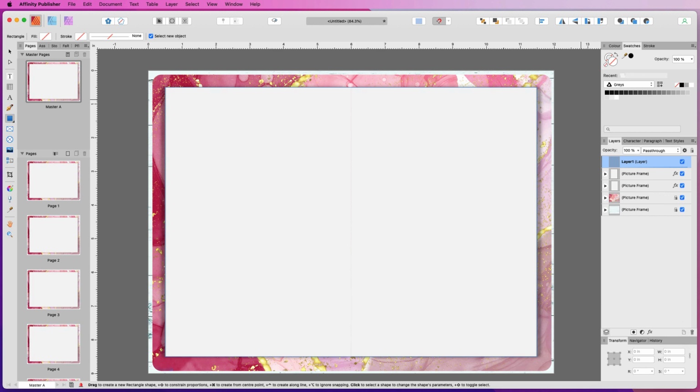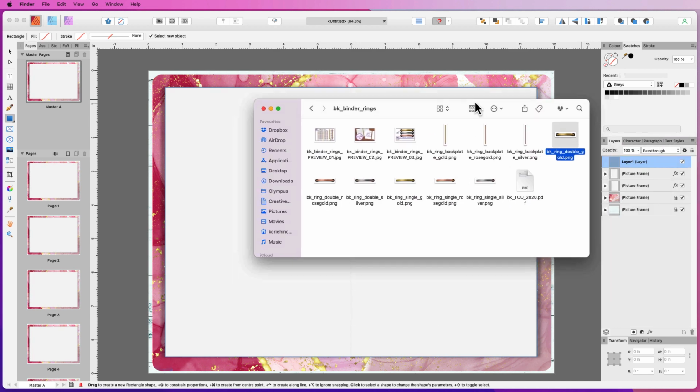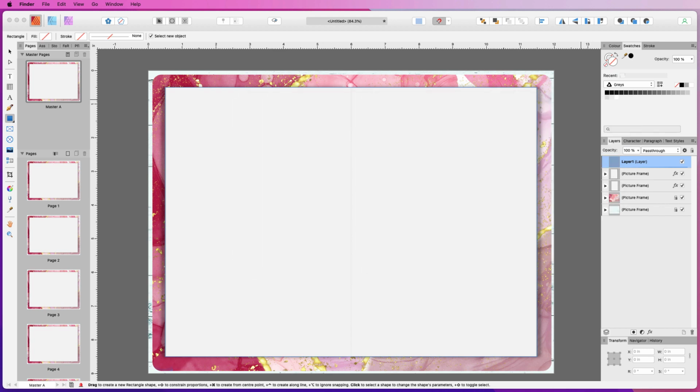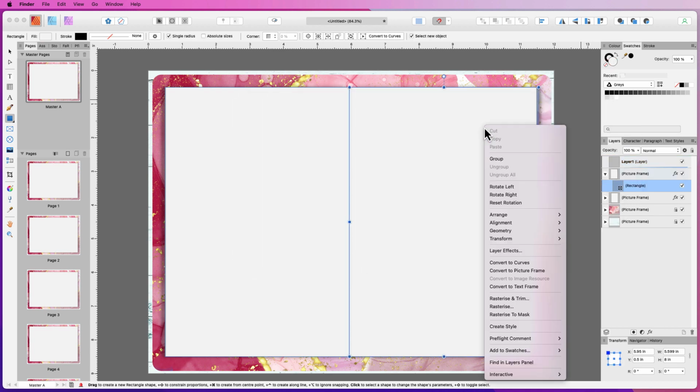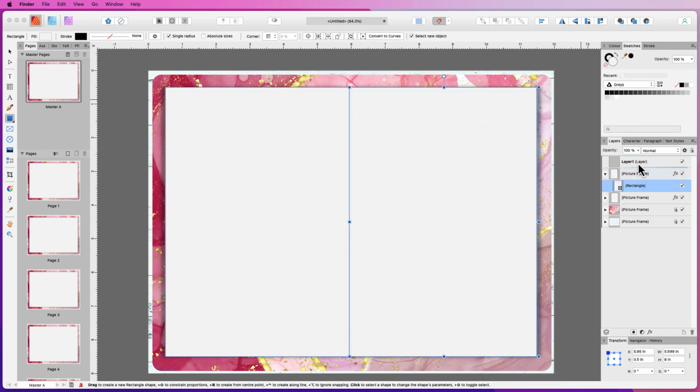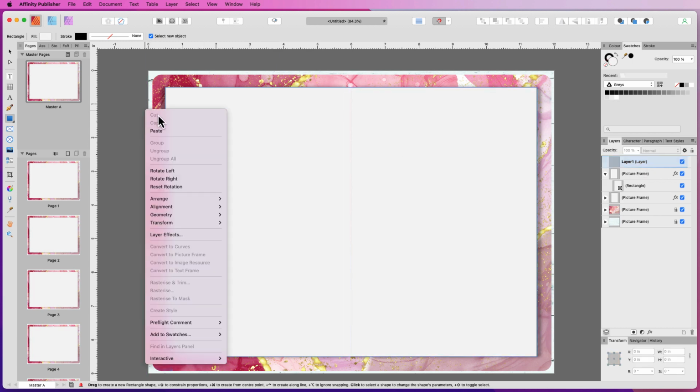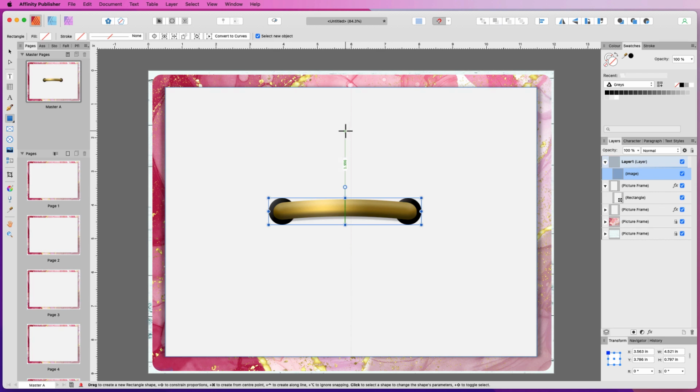I'm actually going to go to my folder that's got them in, and this is my folder, I'm going to right click and copy. And then I'm going to right click and make sure I'm actually on that layer. And then right click, paste. And that's now brought that in onto my new layer.